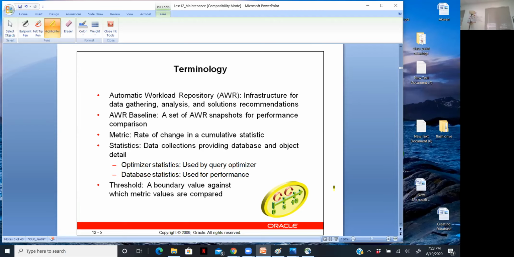AWR is a built-in repository in every Oracle database that collects and maintains statistics for problem detection. Okay, that gives me a definition. I prefer a description, like what I asked you to do. Who else wants to try?